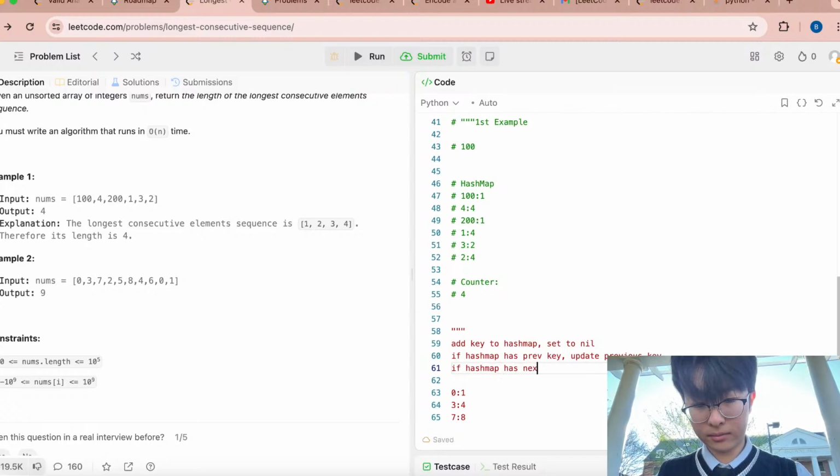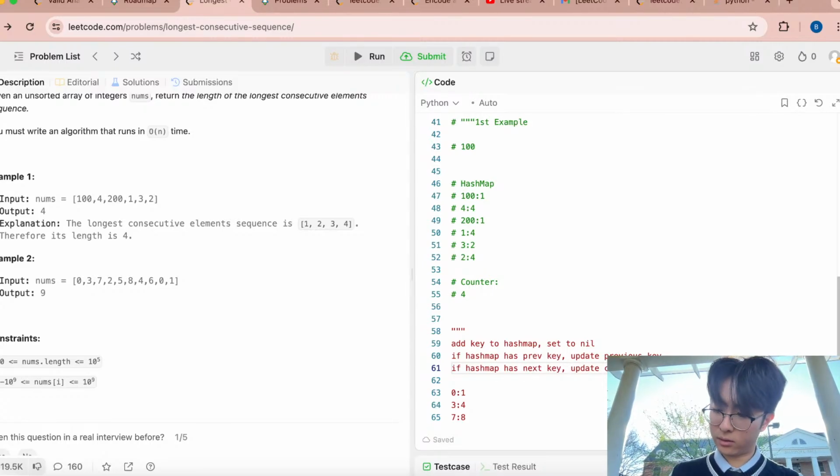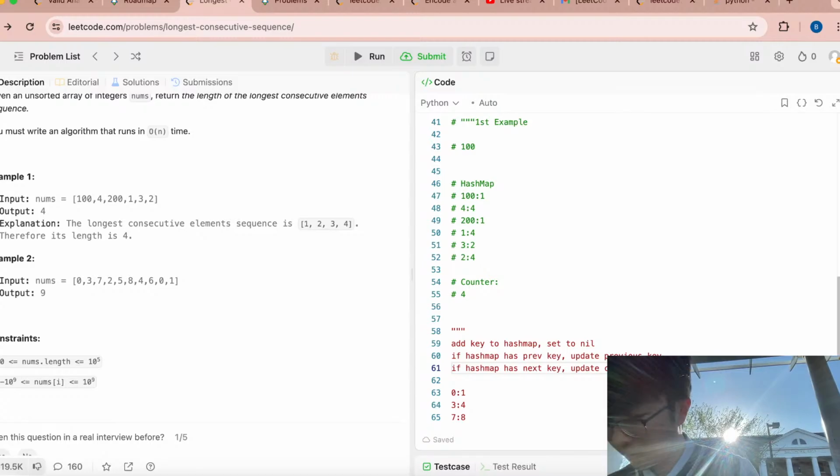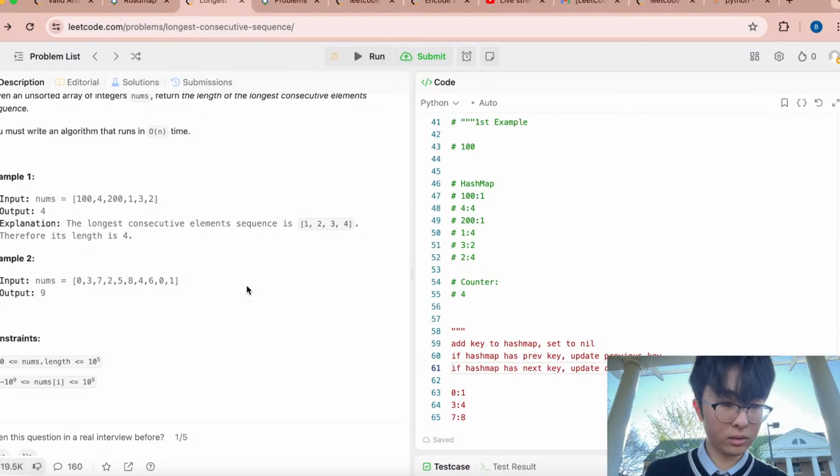So now I have the little connections here, but now I have to actually figure out how I would follow the connection. Oof. Right. To basically count it up and find the biggest number.